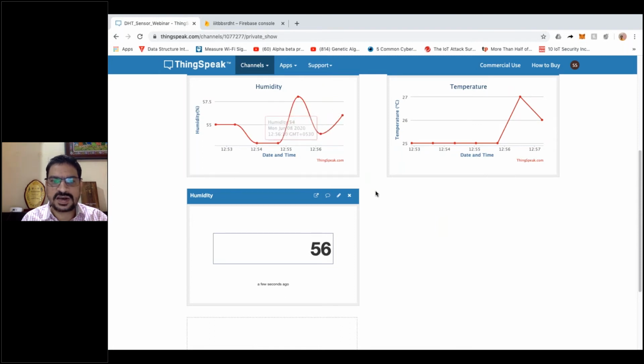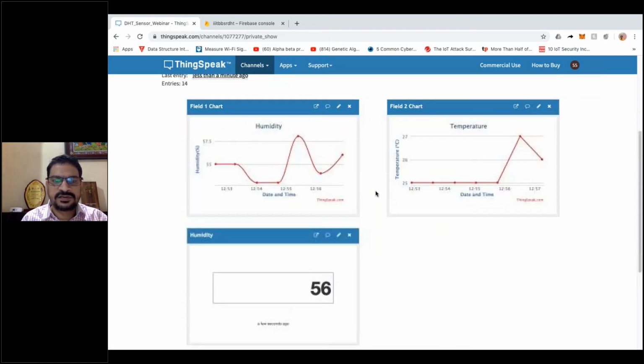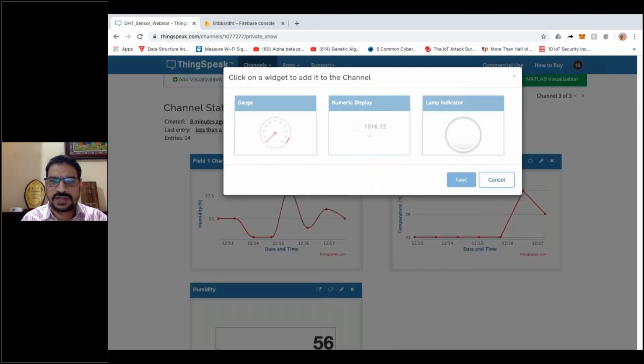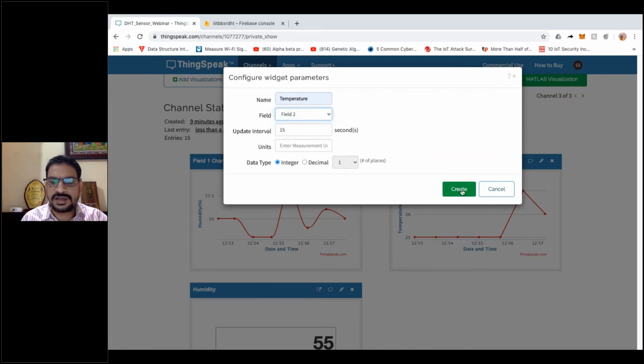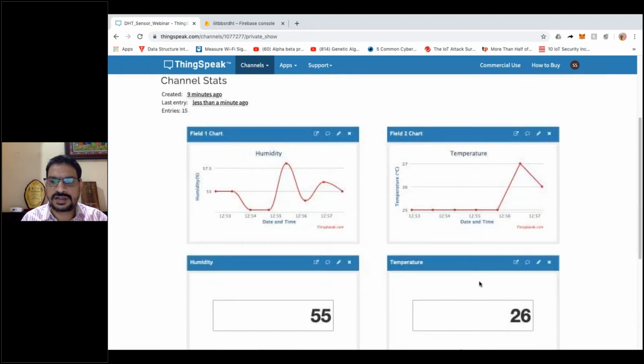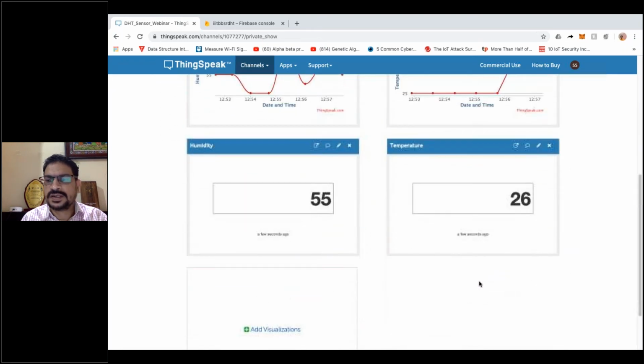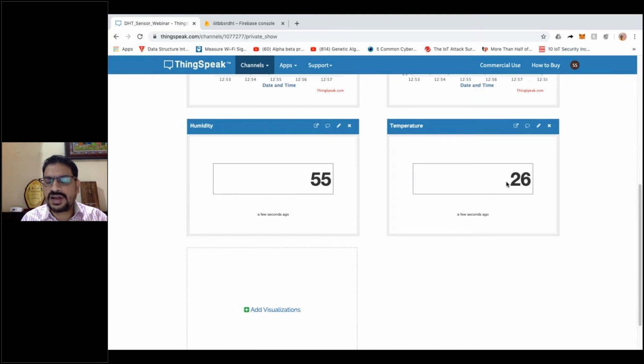Or you want to add some more widgets, you can do that. Let's say you want to have the gauge type of thing, that also you can do. So first, the numeric value, we can go to the temperature, and we'll put the temperature here from the field 2, that we can do. Then create. Now after that, this value will come here. So this is the value for the humidity, and this is the value for the temperature that is given here in the real time. So you can see it will change once the value will be changed here.